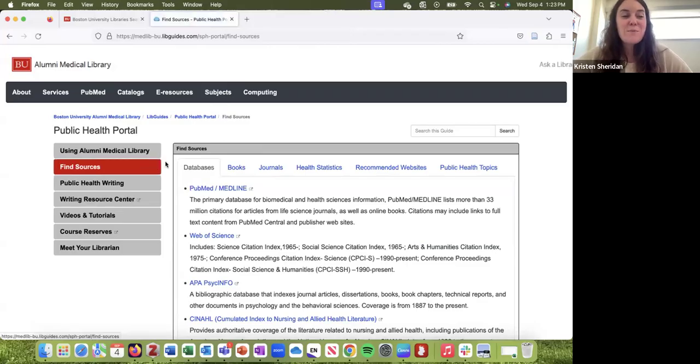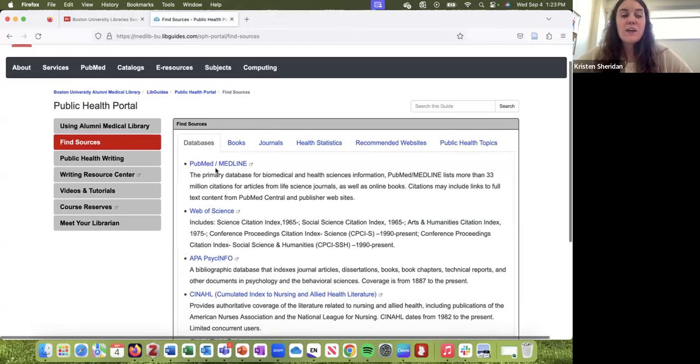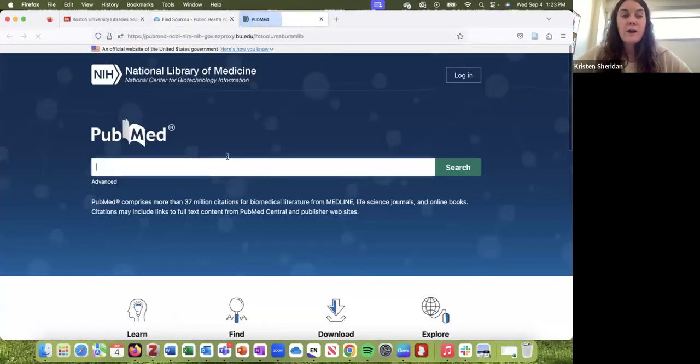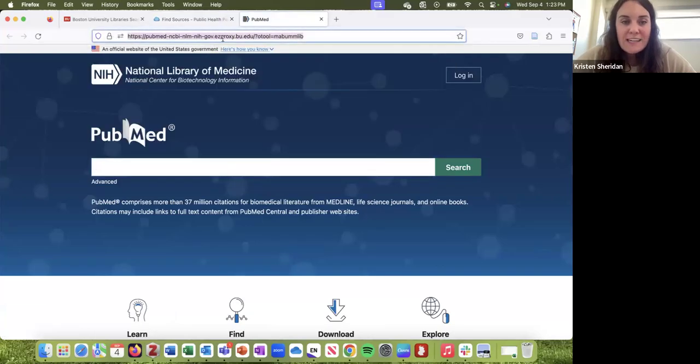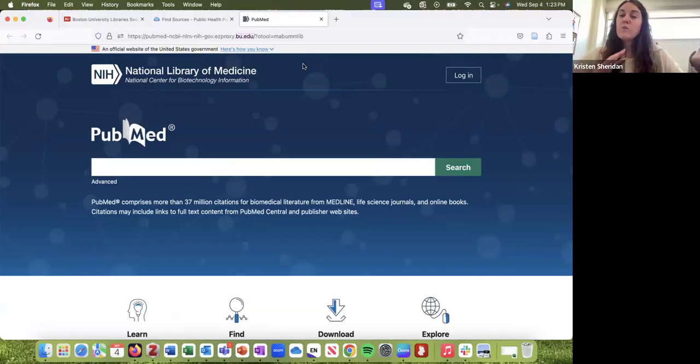So again, public health portal. I'm going to go to this first link here in our database list, which is PubMed. Another reason we really recommend starting on our library website or the public health portal is because this PubMed link right here is going to have what's called an easy proxy. I'll highlight it. It's probably teeny tiny up there for you in the URL, but it says easyproxy.bu.edu.